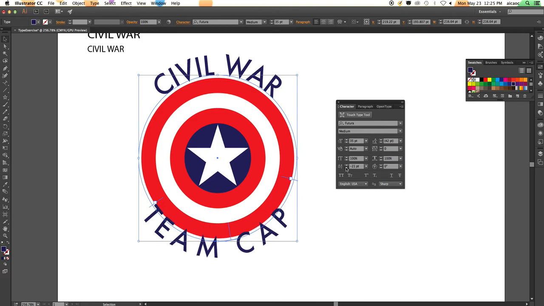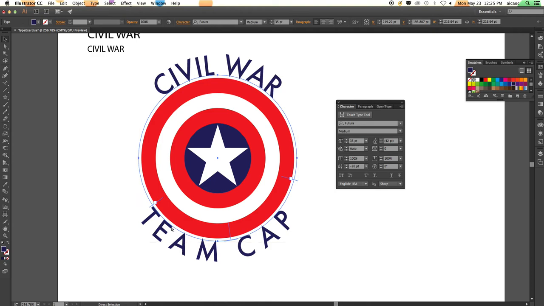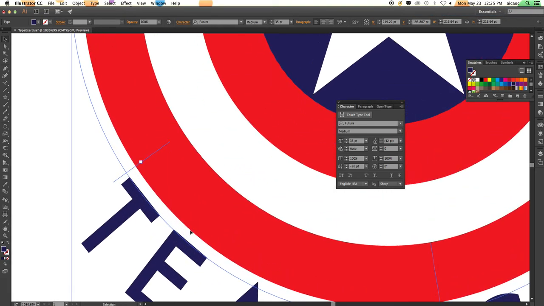And again, when you're talking about typesetting, always gauge by looking at the flat letter forms to determine when they're in contact with this, that's what you're looking for. 26.5. Okay, that's looking good right now.